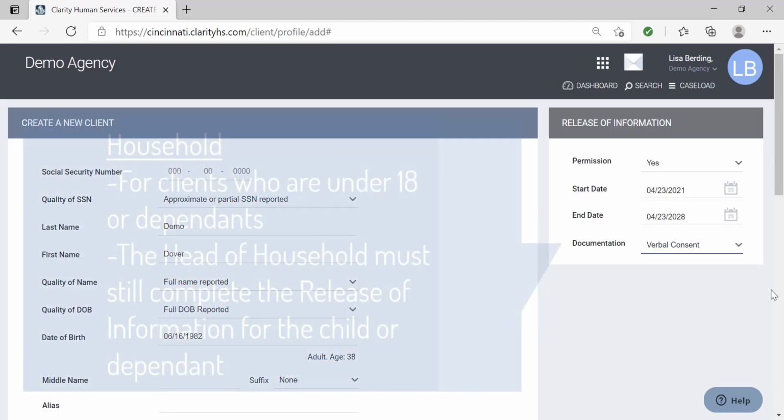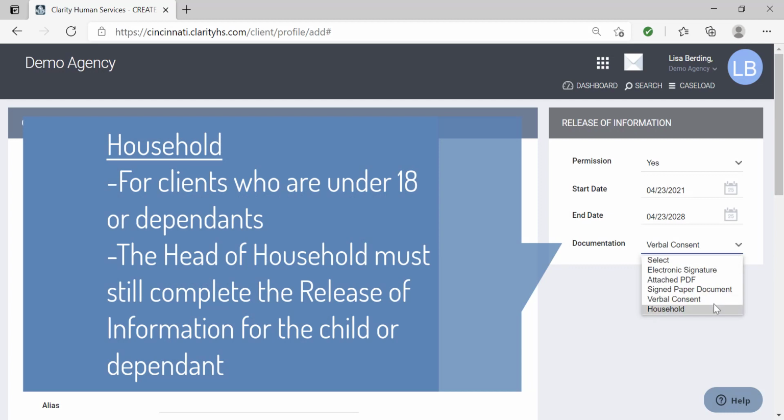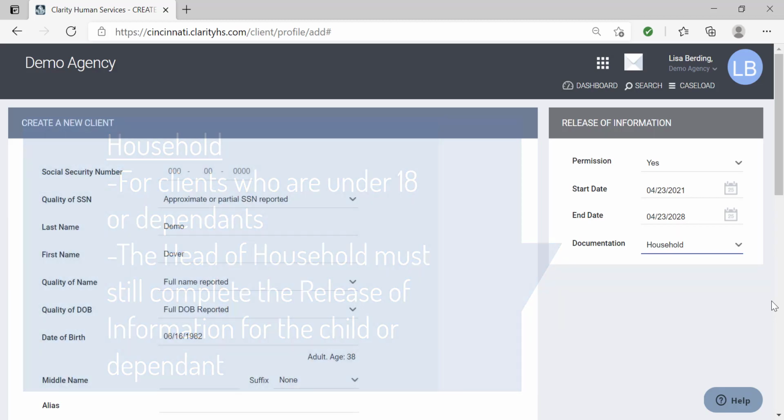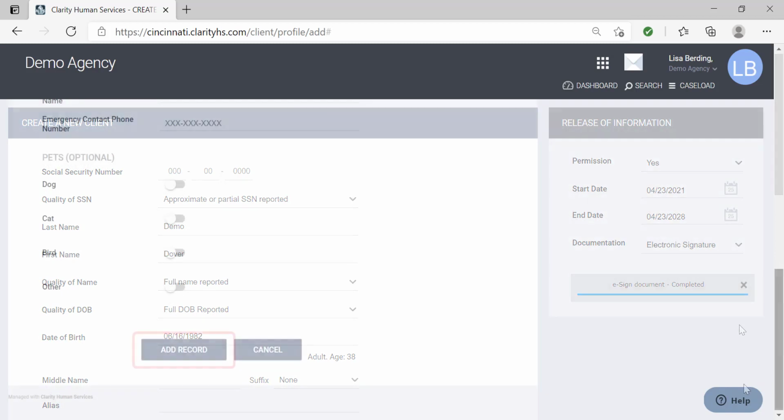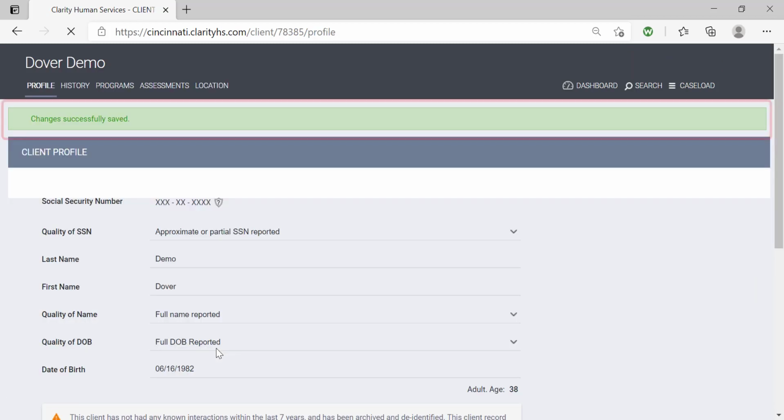The final option is household. This option is intended for clients who are under the age of 18 and/or a dependent. A release of information must still be completed by a qualified adult household member that has a signed release on file that will cover the dependent. You will now be able to save the client record. Remember, always scroll to the top of the screen and look for the green banner.